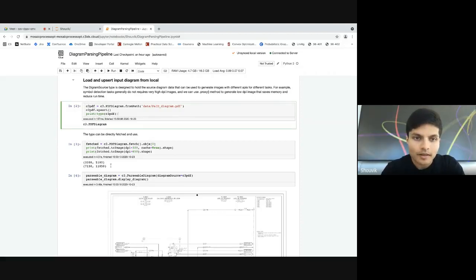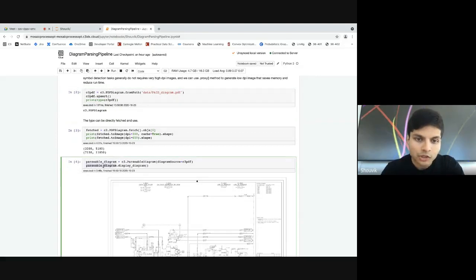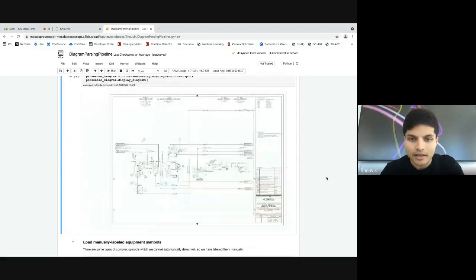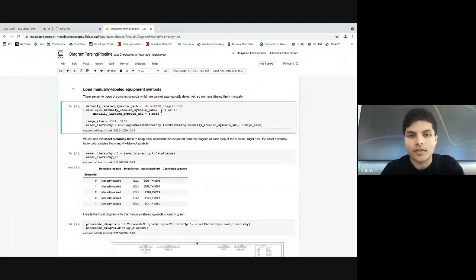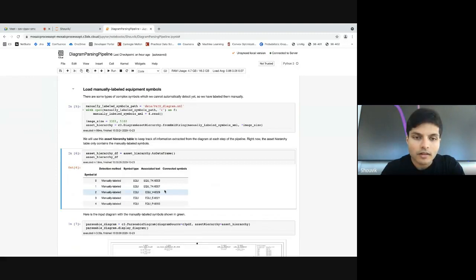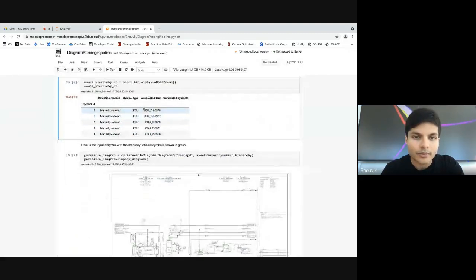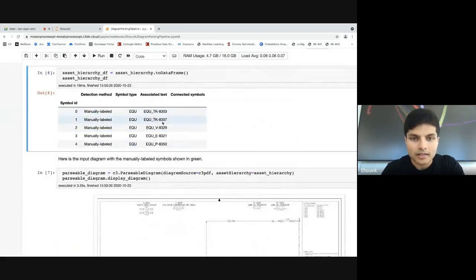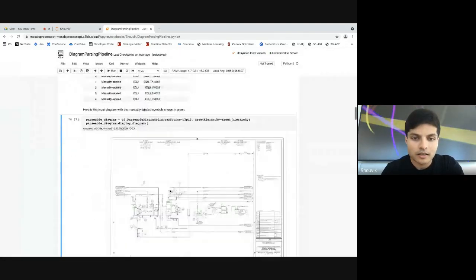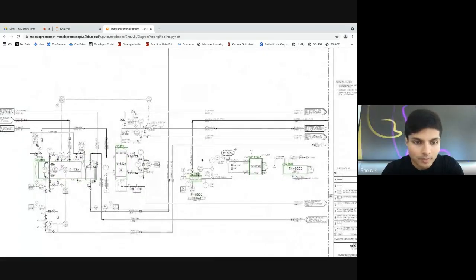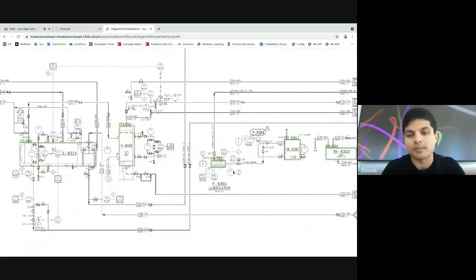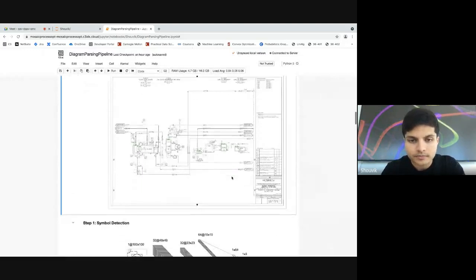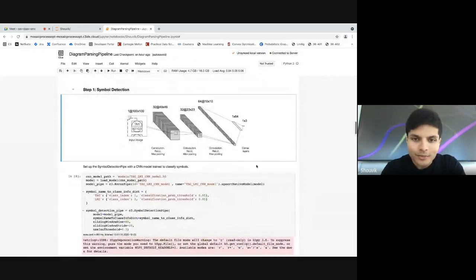So I take this diagram and convert it to a parsable diagram object. Here you can see that diagram. It's the same diagram I was showing in the slides. As I mentioned, we let the user specify a set of manually labeled symbols. In this case, they pass it in as an XML file. Here we have a set of 5 manually labeled symbols, which the user has specified, as well as the text that the user has labeled. So you see 5 of these manually labeled symbols: 0, 1, 2, 3, 4. These are equipment symbols, which our pipeline otherwise couldn't detect. And then we get started with our pipeline.